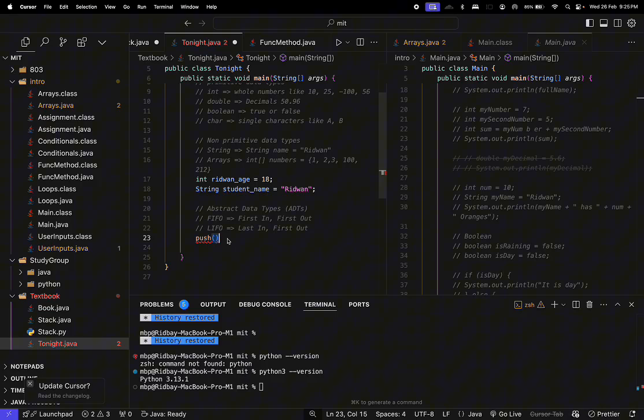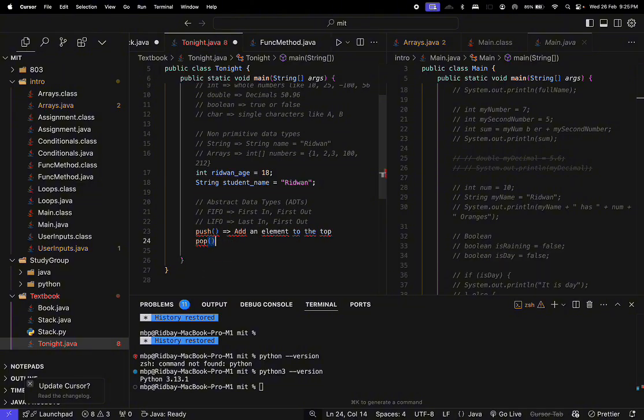So here we have push, and push something into the elements. It pushes it at the top. So it adds an element to the top of the array, in this case. Then we have another one, which is pop. Pop is the opposite of push. It's going to pop out the top element.